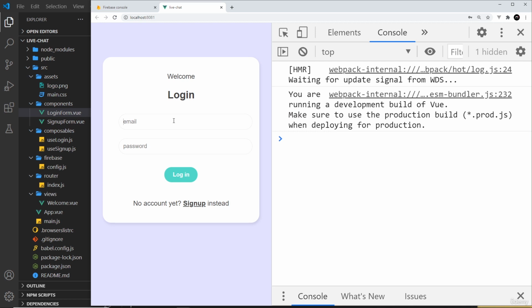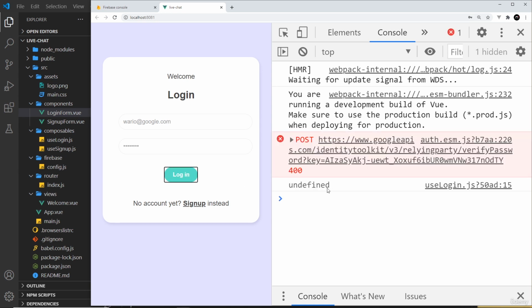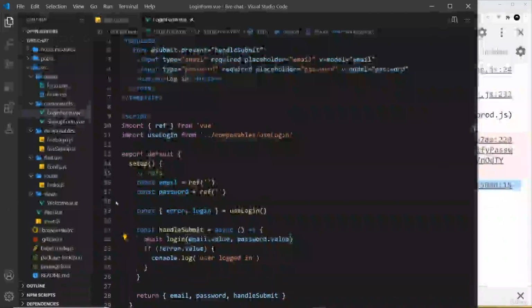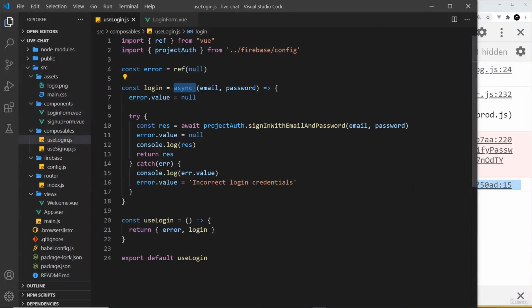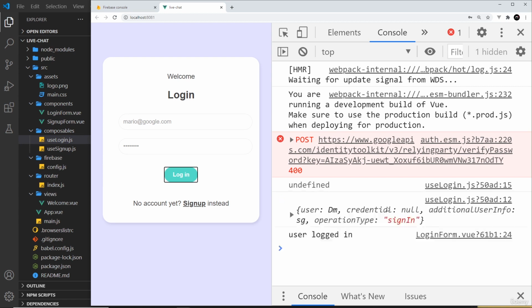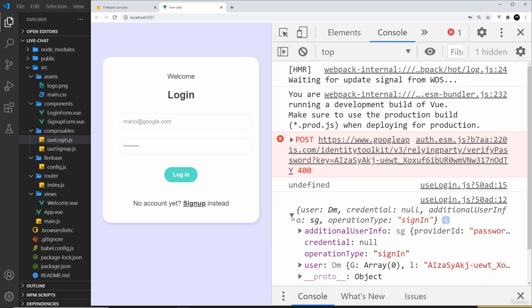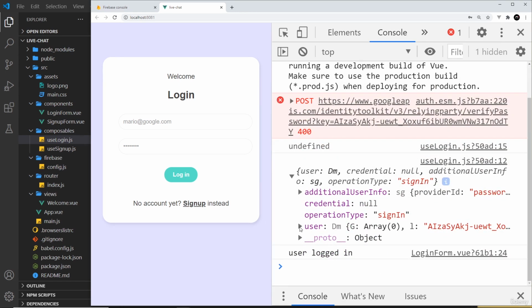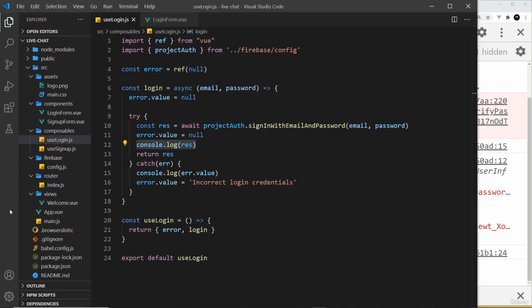I'm going to open up the console so we can see this, and I'm going to try to log in with an email that doesn't exist. So wario@google.com, and we'll say test1234. Try to log in, and we see we get an error right here, and this response object is undefined. So if we go back over here, this is undefined. However, if we go back over here and change this to Mario and log in, then the response is this thing right here, and we can see now user logged in as well. So this is the response object with the user property on it.